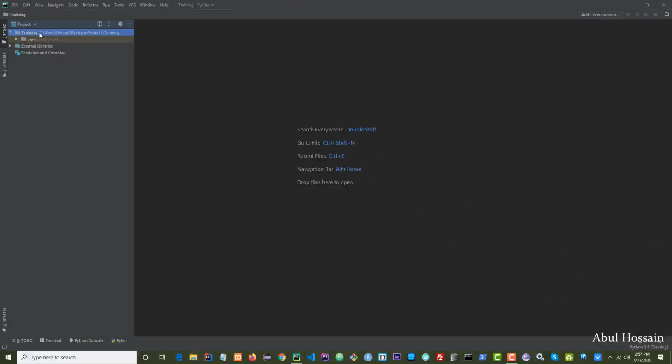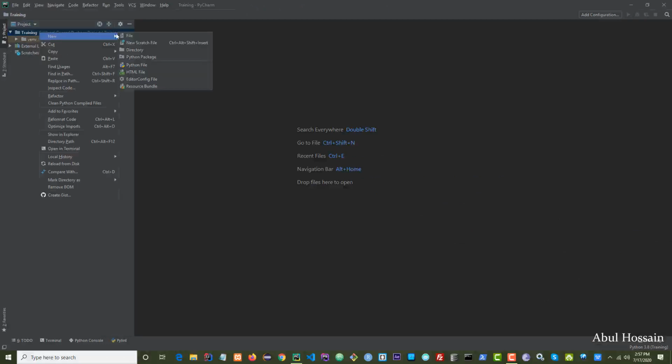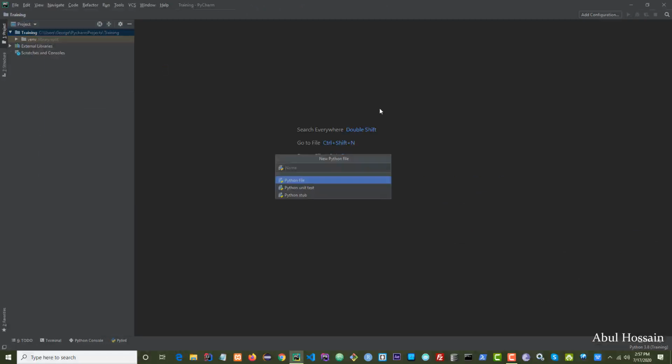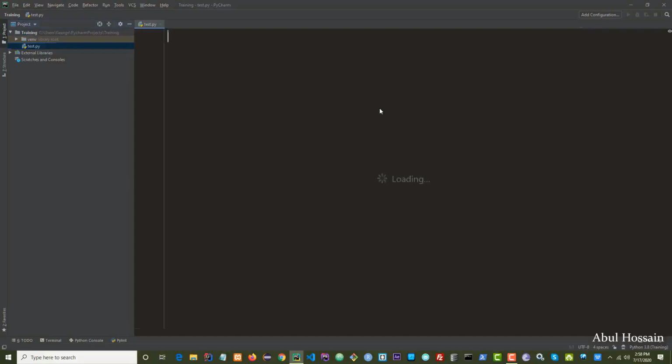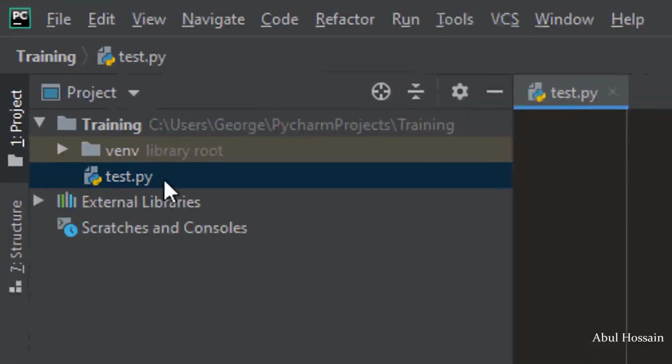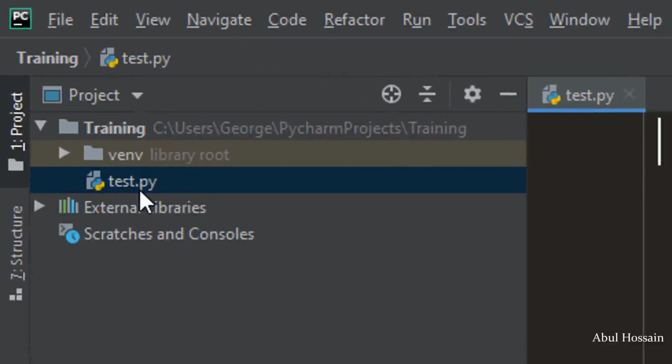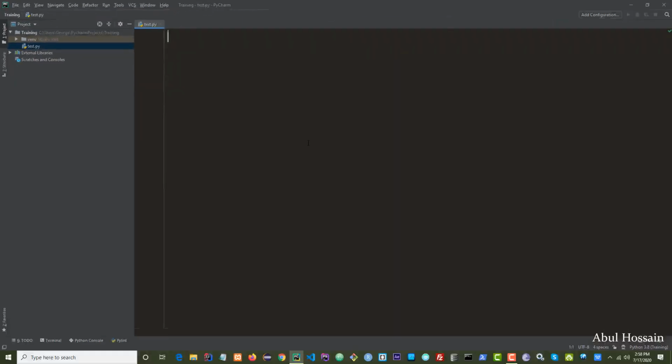Now I'm going to right click and create a new Python file, and I'm going to name my file test. Note that I don't have to add the file extension, as PyCharm will add it for us. Now I'm going to simply hit enter and wait for PyCharm to create and make that file available for us. Now you can see that we've got that file with the extension py. Now we're going to write our very first Python code.